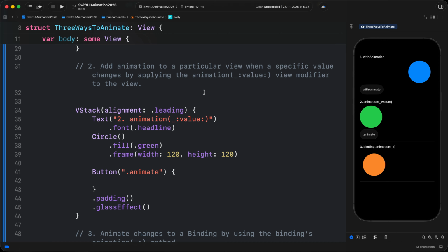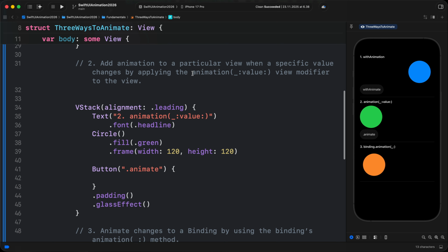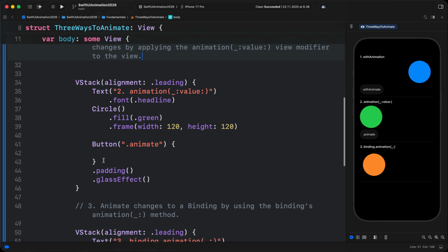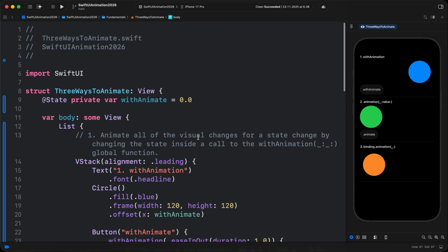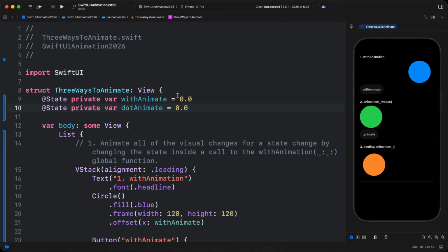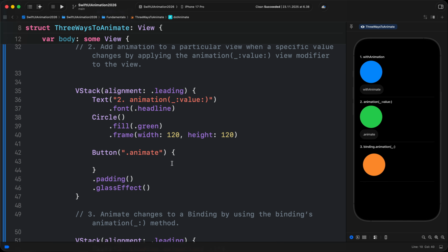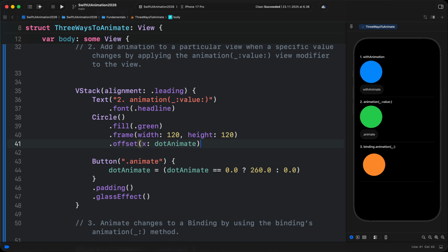To create smooth transitions for any SwiftUI view, instead of using the global function withAnimation, we can add the animation modifier and animate with the value parameter. So for the second example, we have a button and also a circle. Let's add another state variable to illustrate the animation. So we add the state variable animate and set the initial state to a double, that is 0.0. Like the previous example, we want to initiate the state change by tapping a button. So now, if I tap the button and use offset to move the circle from one position to another position.